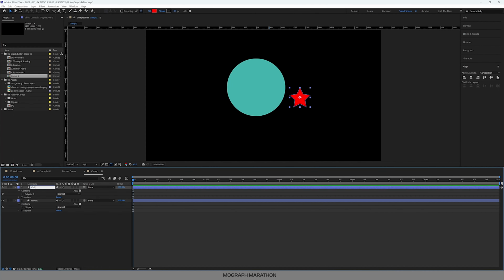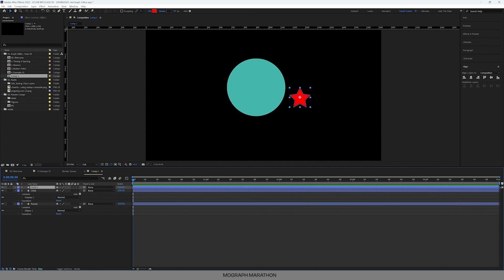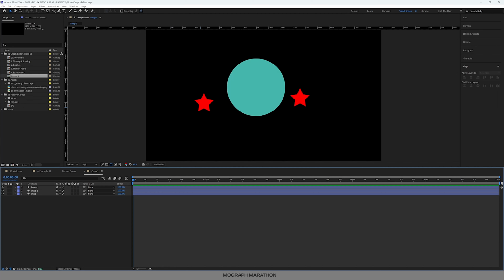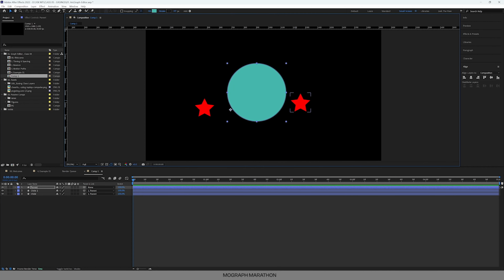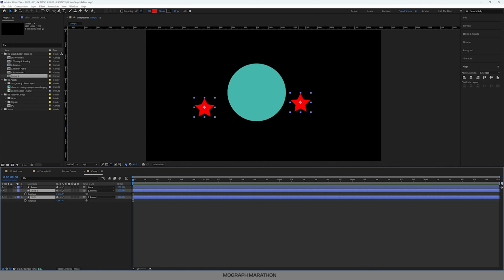Let's create around 2 or more children. So these are enough. Our parent is at the top, and the children are down. What I'm going to do is select both the children and use the pick whip to parent them to the parent. I hope you can see that. So wherever the parent will go, the children will also go. And even the children can also play around in any way they want. So let me try to animate the rotation for the children.